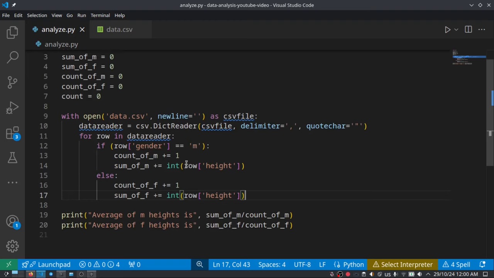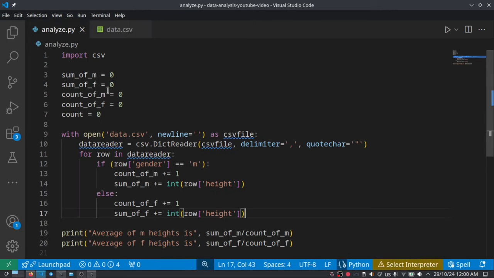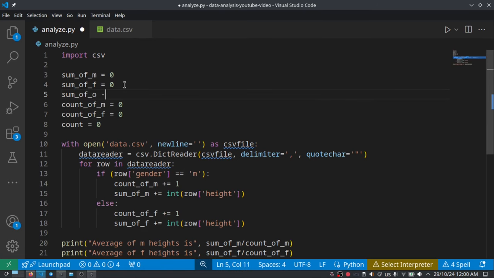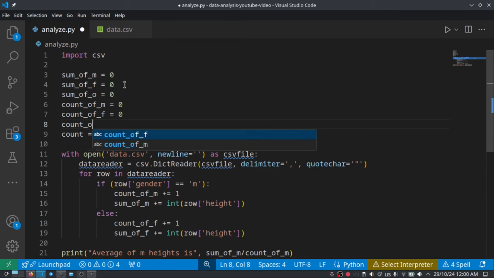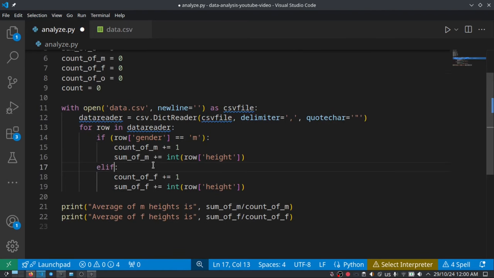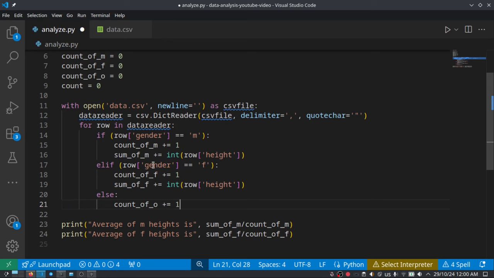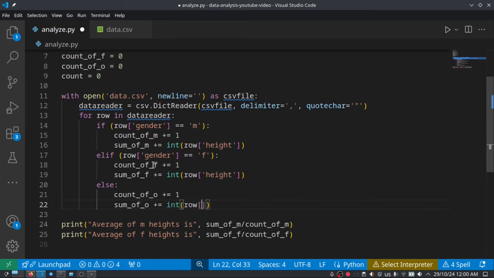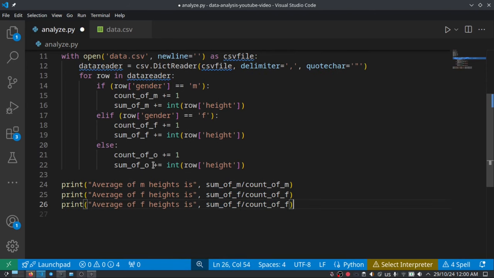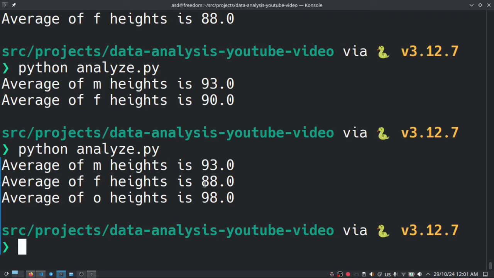Now if we knew that a third kind of value is there, we could add sum of o equal to 0 and count of o equal to 0, and then here we can say else if row gender equal to f, then that, and else count of o plus equal to 1, sum of o plus equal to int row height. And then finally you can come here and say average of o heights is sum of o divided by count of o, and that would also give us the result. So now we have 93, 88, 98, which is all correct.